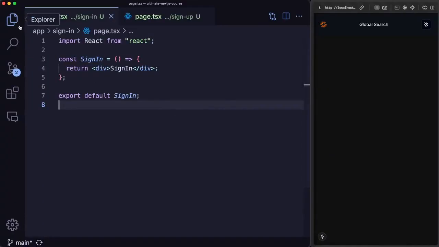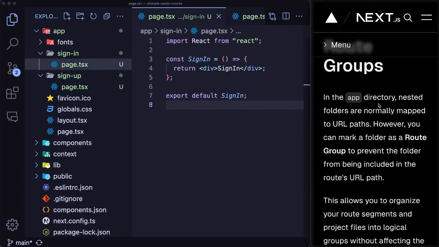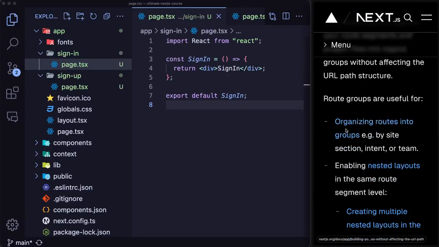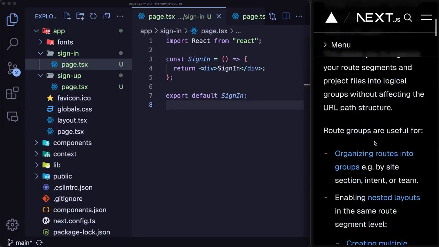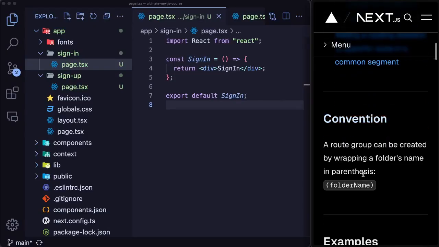We can do it by using the concept known as route groups. Route groups allow you to nest additional folders without mapping them to URL paths. And what they allow you to do is to organize your routes into more groups based on section, intent, or theme. And more importantly, they enable you to nest different layouts, allowing you to have a completely different layout for a different route group. The way in which you create them is by simply wrapping a folder in parentheses.